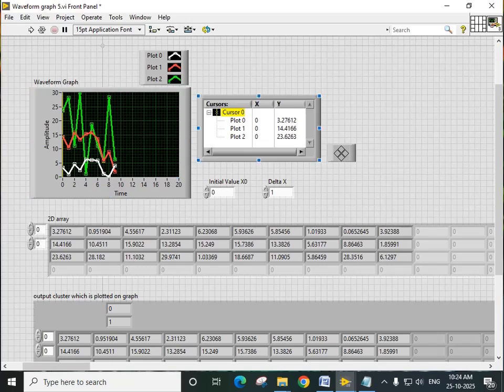Then plot 1 is plotted. Plot 1 is this second row. All of this second row is plotted as plot 1, and the starting value is 14.41, and it is plotted in red. This is 14.41, so this is plotted in red.